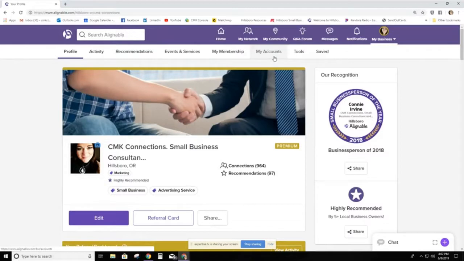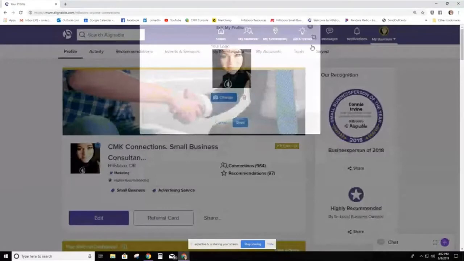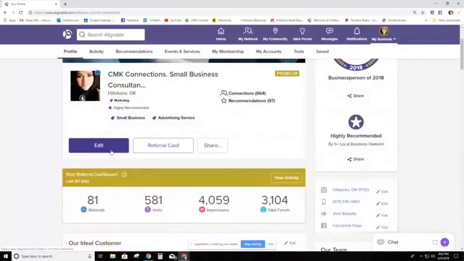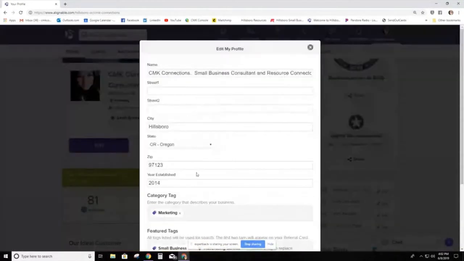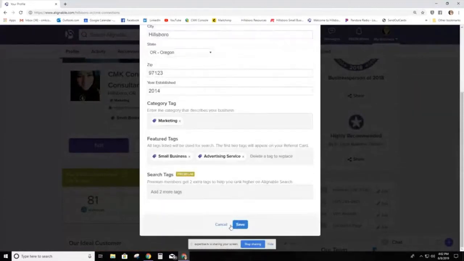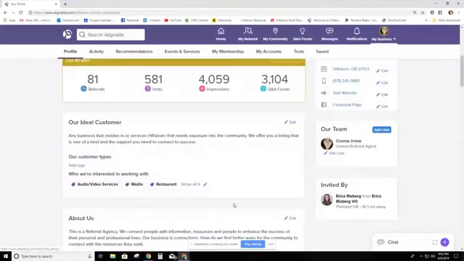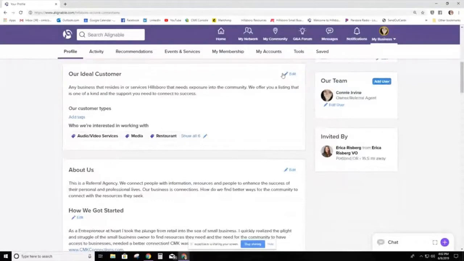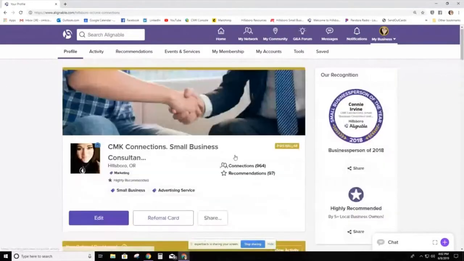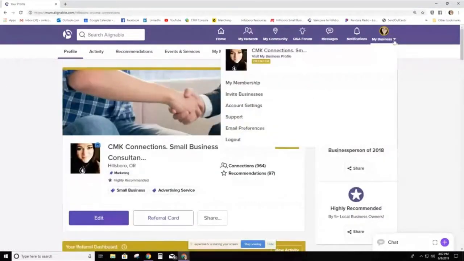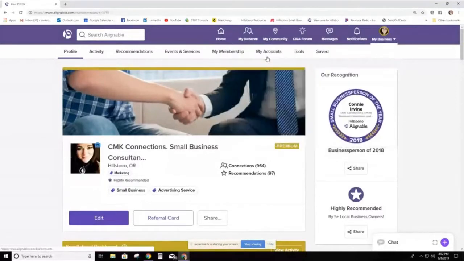Visit your profile should give you this. You can change your picture by clicking that in the corner. You hit edit, and that allows you to edit all of those sections, add tags, and so on. Anywhere you see that little pencil, you should know this by now, you can edit that section, and that's really what you're looking for. That's found when you click here and go visit your profile.